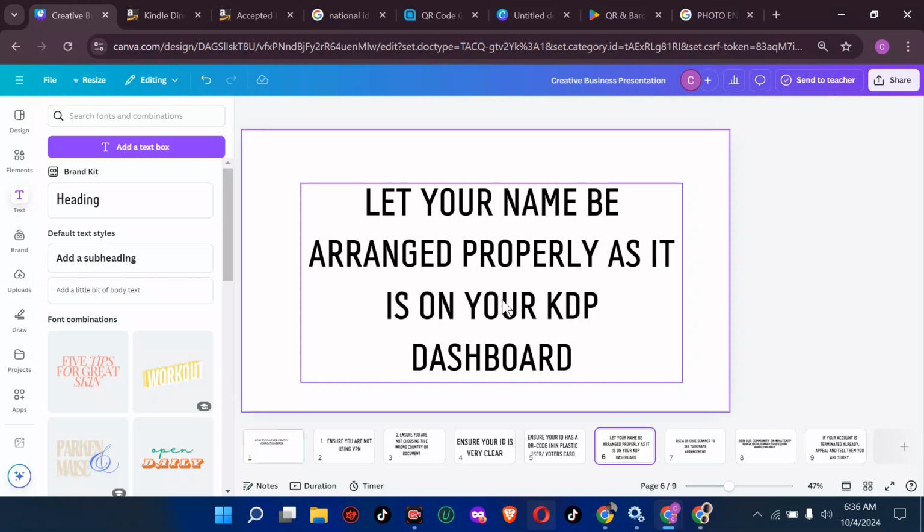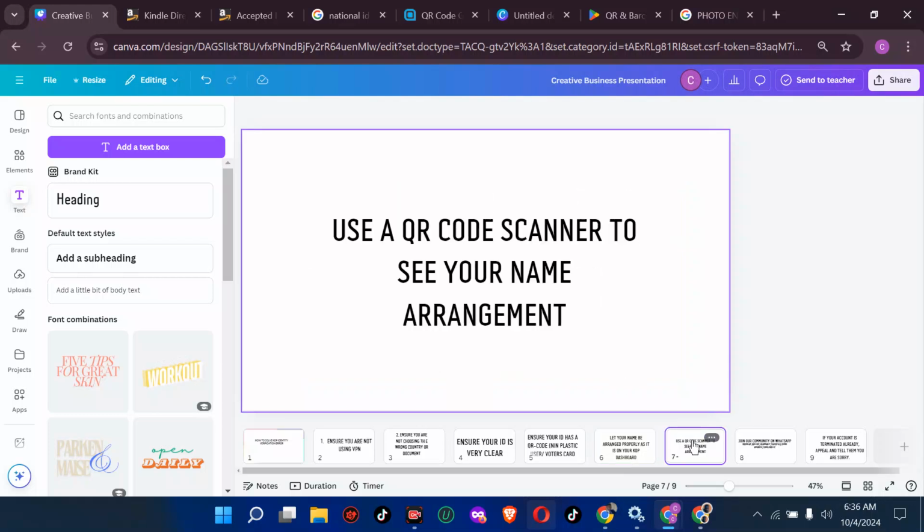This is very, very key. So now we have the last one here, which is the most important one: use a QR code scanner to see your name arrangement. Yes, this is very, very key.